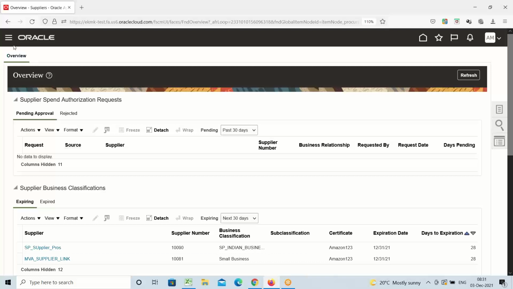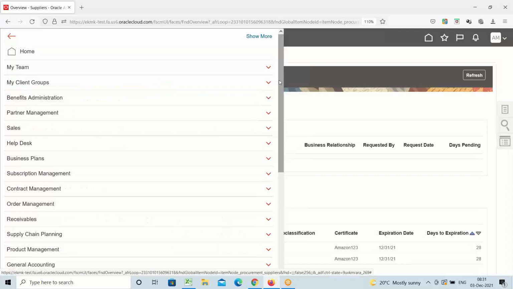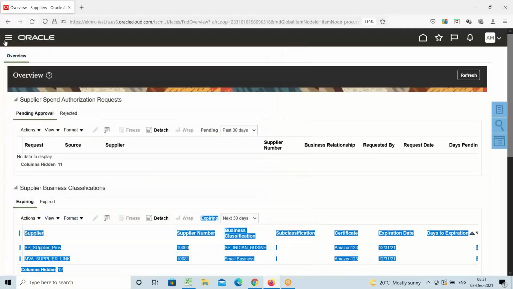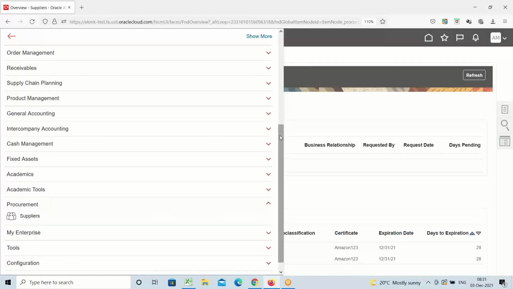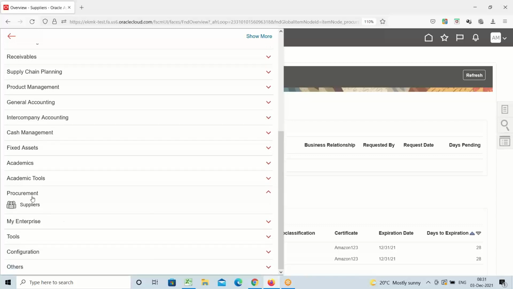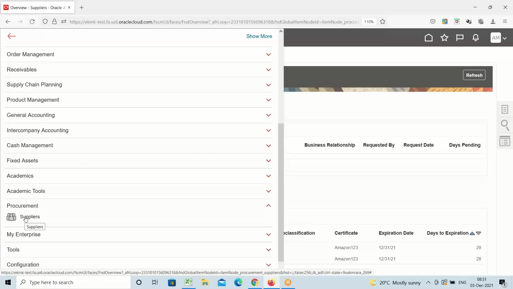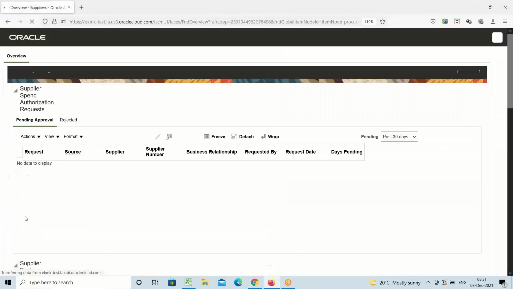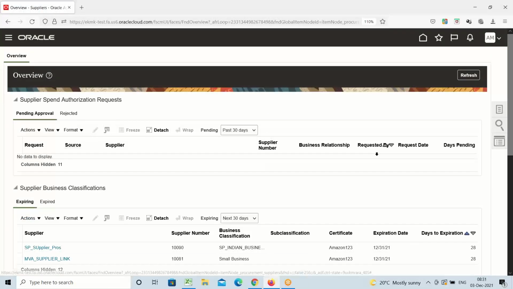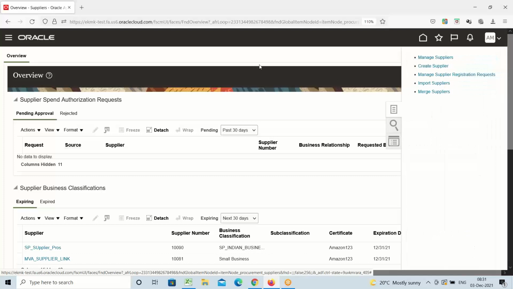Okay, to create the supplier, what is the navigation? Go to navigator. Within the navigator, you can find the procurement section because of the supplier manager role. You have procurement, expand it. The task is suppliers. Click on suppliers task and go to task list. Here we have a task called create supplier. Click on create supplier.